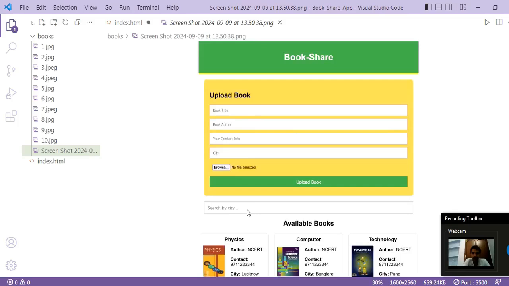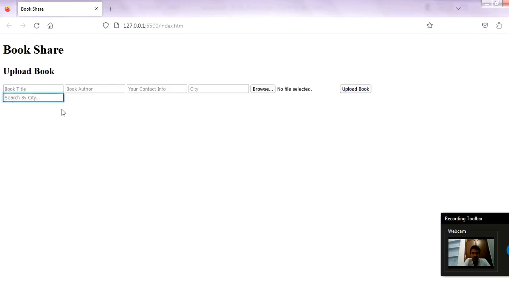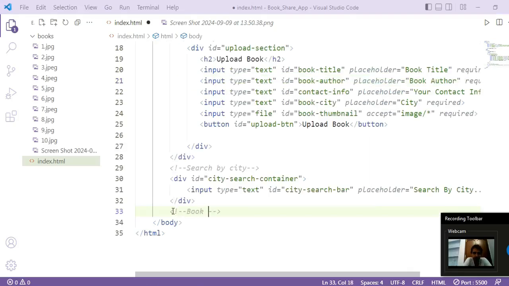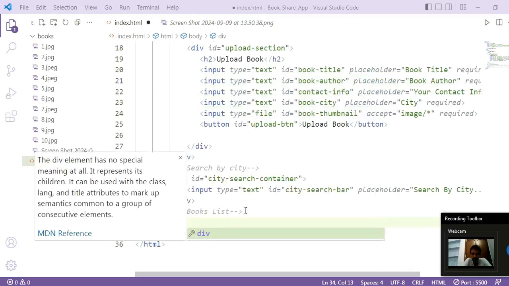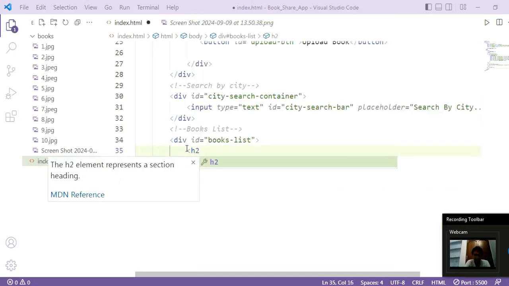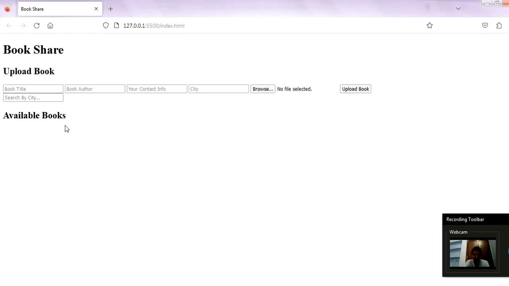So we have completed these two portions of our Bookshare app. Now we are going to cover the third portion, which is also another div. Save it and we can see here search by city. All right, comment again here, books list, and we are again going to take a div. Inside the div, id equals books list. Now here we will give a heading h2, available books. Save it and we can see the heading here.